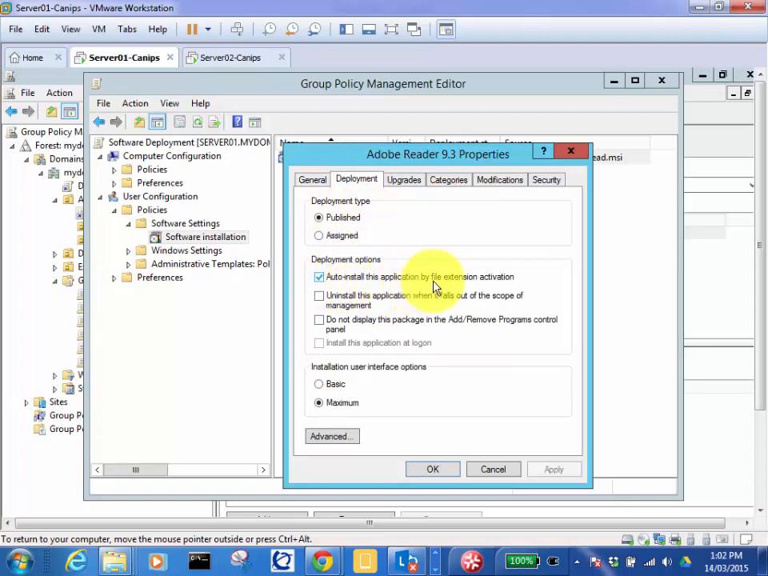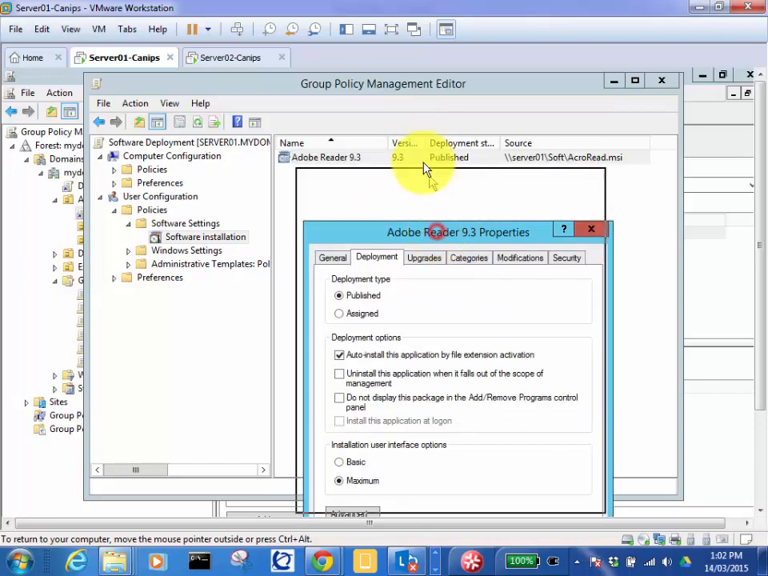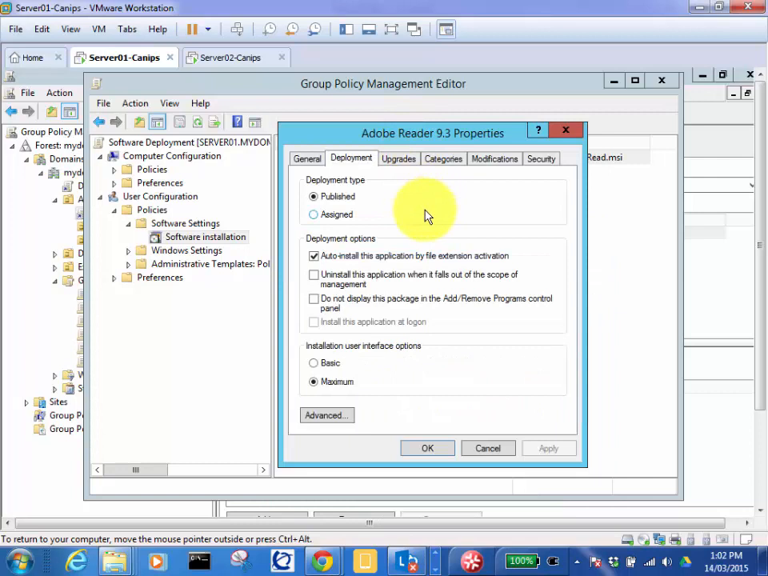Auto install this application by file extension activation. So it has an extension of MSI actually. So if there are any other MSI you double click, it's going to activate this installation as well. Any MSI. Uninstall this application when it falls out of the scope of management. This means that if this policy in the future has been deleted, so maybe there are 1,000 clients who received this application. So if this is deleted from here or some changes were made, it will be uninstalled automatically. So somebody deleted that application because maybe it's not required.